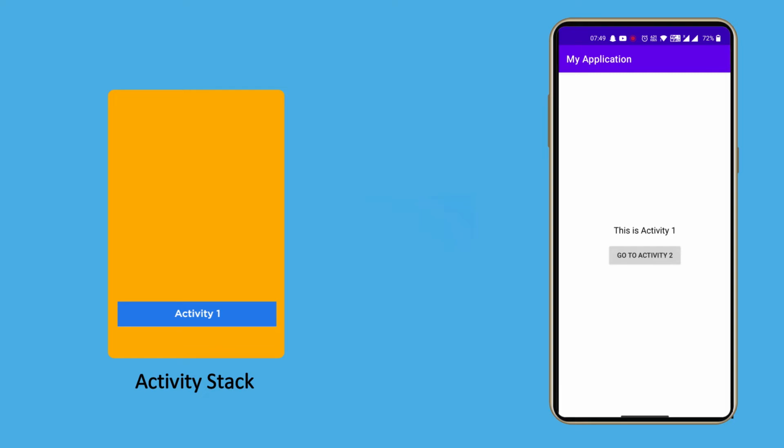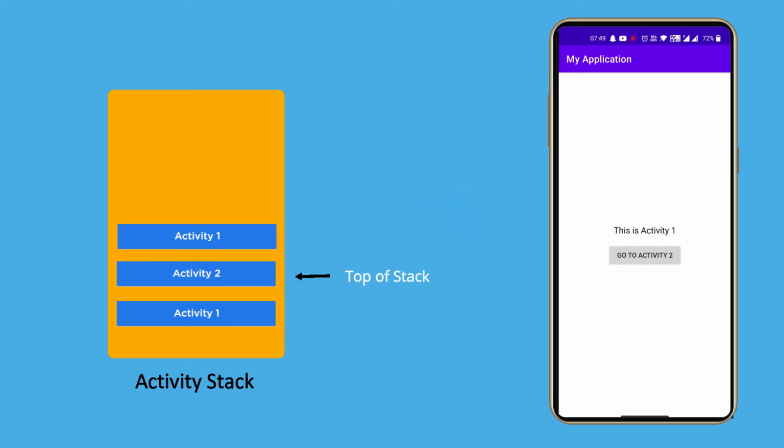Activity 1 is first opened on the application launch. So the Activity Stack has Activity 1 on top. And when we open Activity 2 by clicking on the button, the Activity Stack now has two activities in it, and Activity 2 is on top. So, when we open Activity 1 again, the Activity Stack has three activities in it.